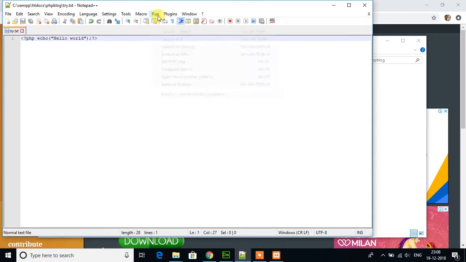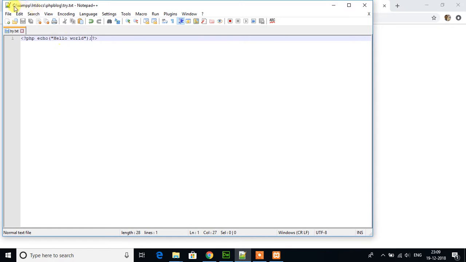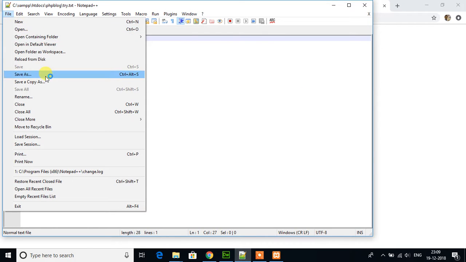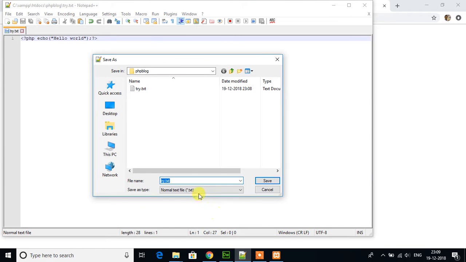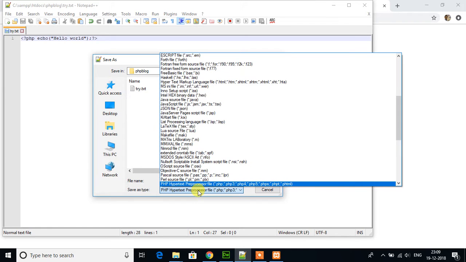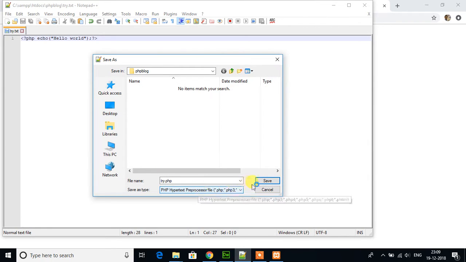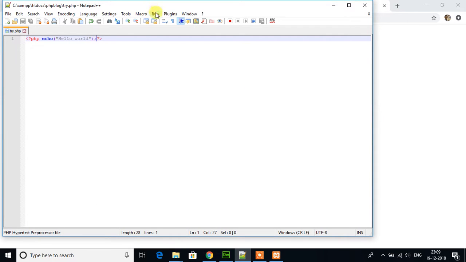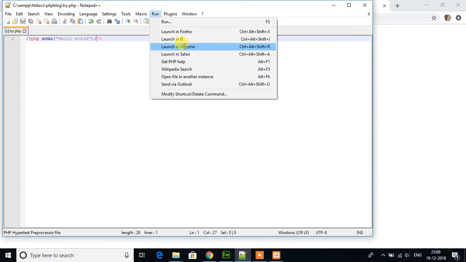Here is the option of running. I will try to launch it in Chrome. Yes, this is giving me an error, sorry for this. I have saved it as a txt file. Save as, I could make it PHP here. The extension should be PHP, and let's save it. I launch it in Chrome, and it is giving me a syntax error.